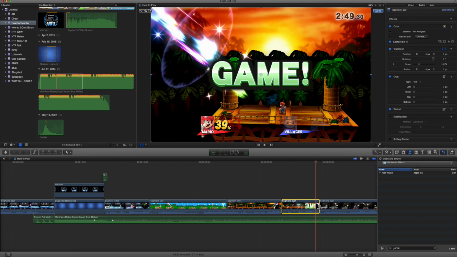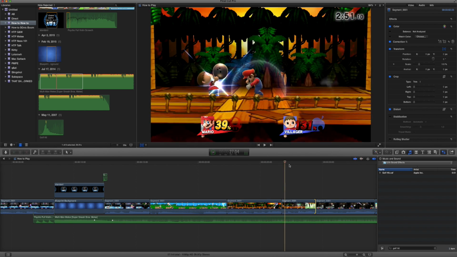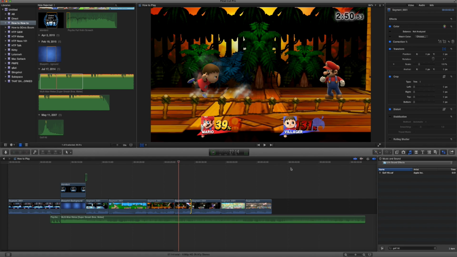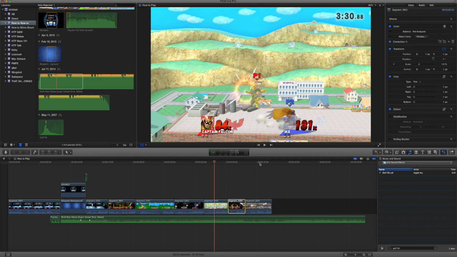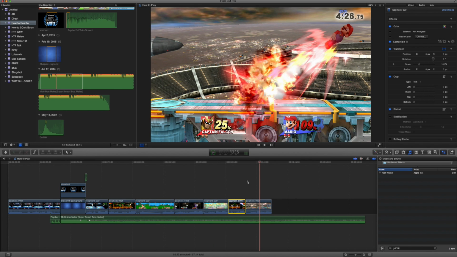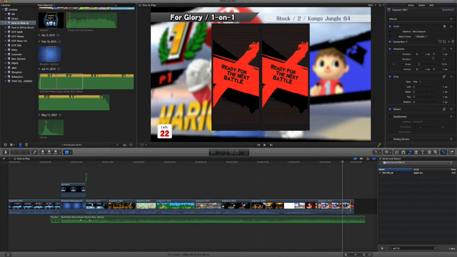And now you see I have 2 clips that both star Mario versus Villager. And I don't like to have the same stage back and forth or the same character back and forth, so I'm going to split these up on the timeline. And you see I also have 2 Falcon clips near each other, so I'm just going to put that one in the middle and move this to the beginning.